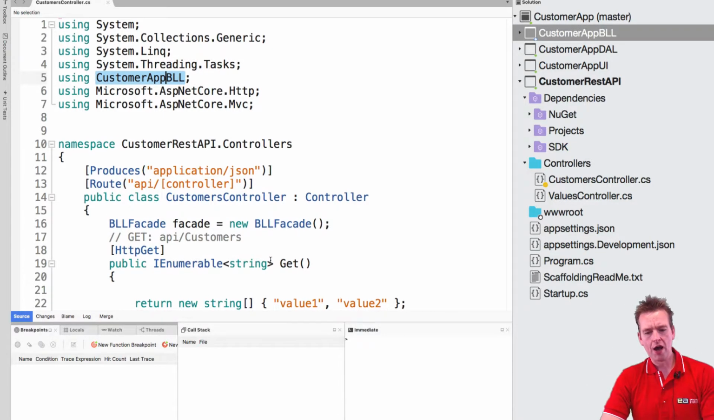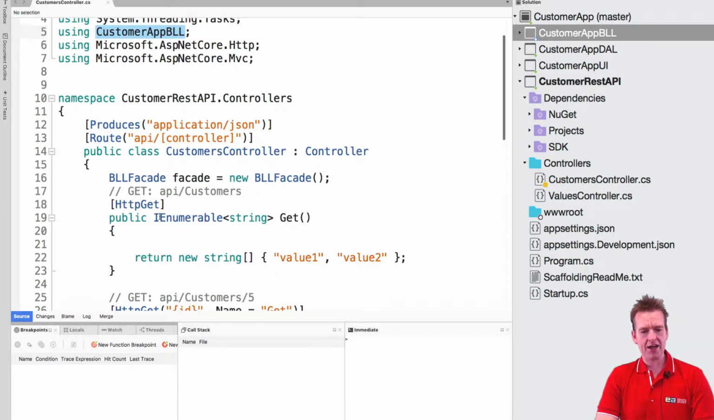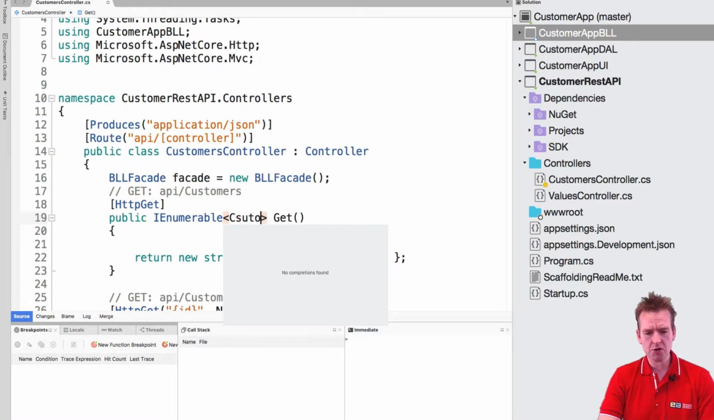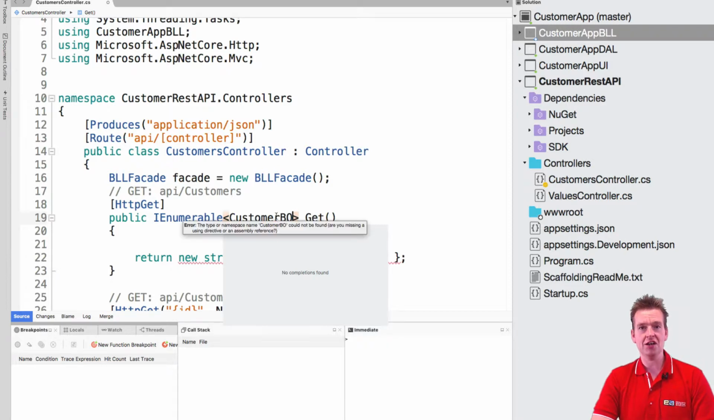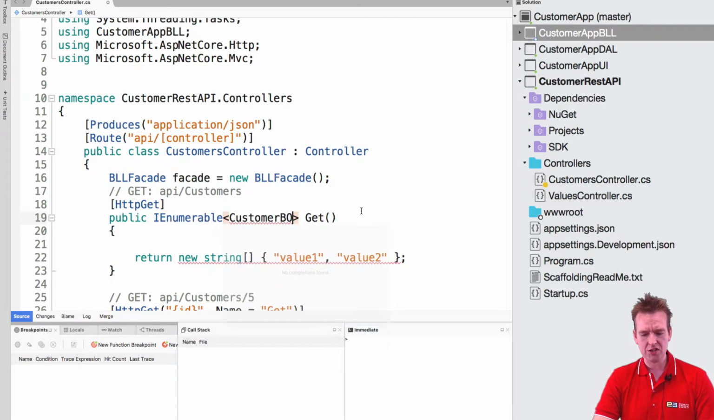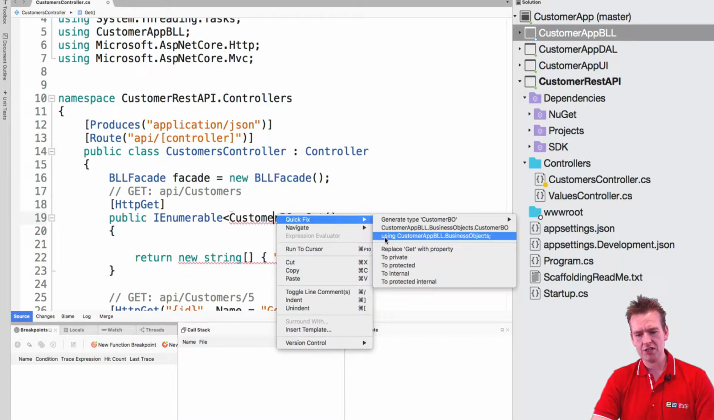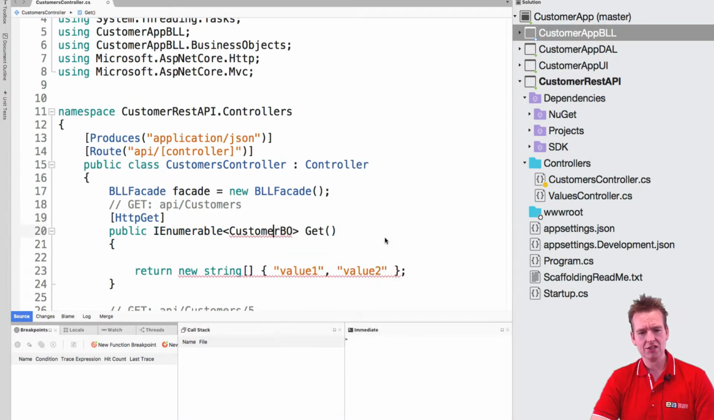Yay! So how do we actually now get a list back instead of a list of strings? We want to actually get a list of customer business objects back. So we'll do a customer BO for business object. That's what we actually want to return instead of a list of strings with our get request here that we used in the last lesson. And again, same problem. We need a quick fix here. We need to start using business objects, right?